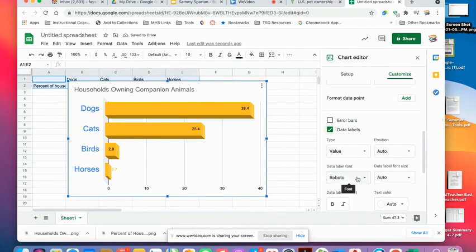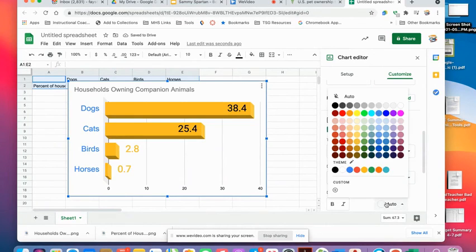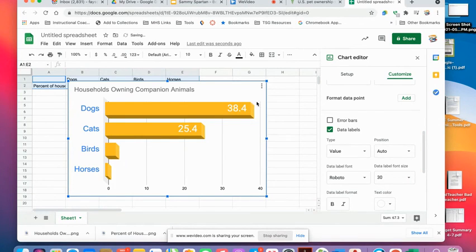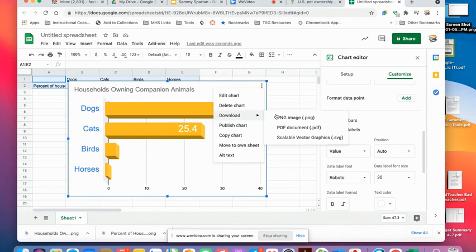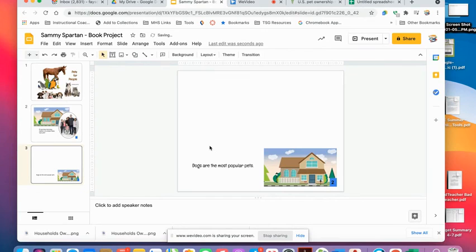Once you have the chart the way you want it, you can download it. Choose the PNG, that's an image file. Now it's easy to insert into your book.